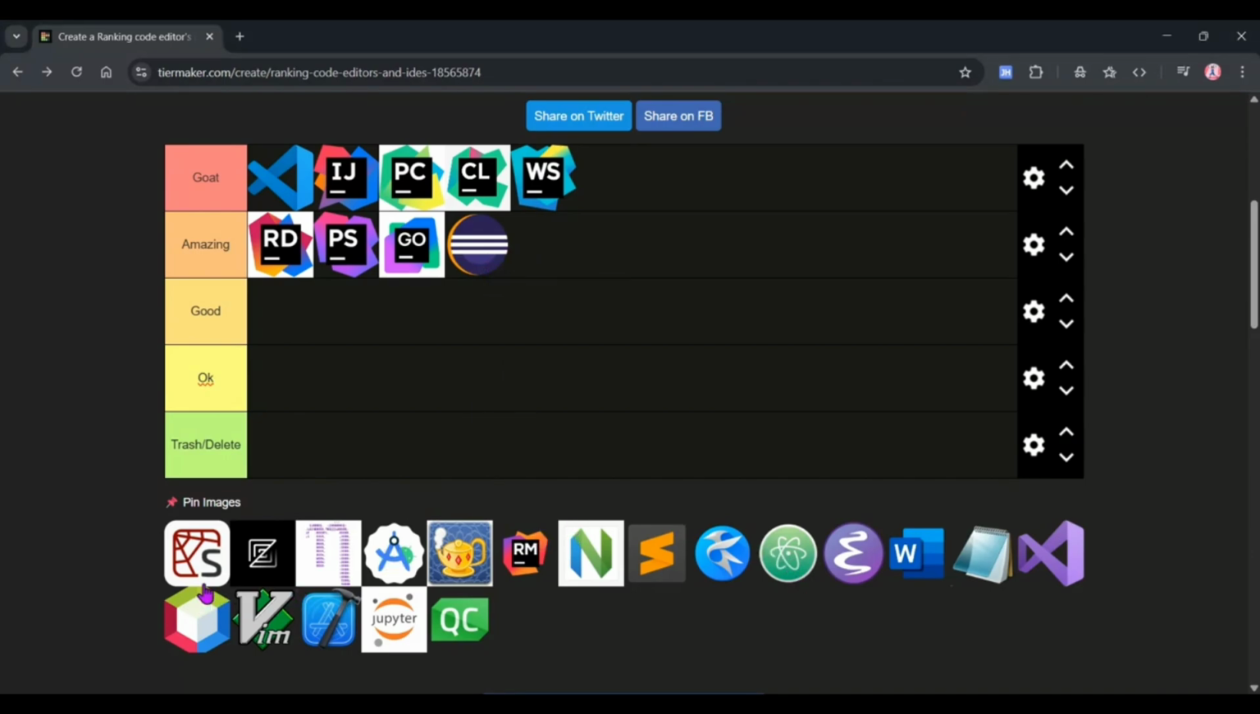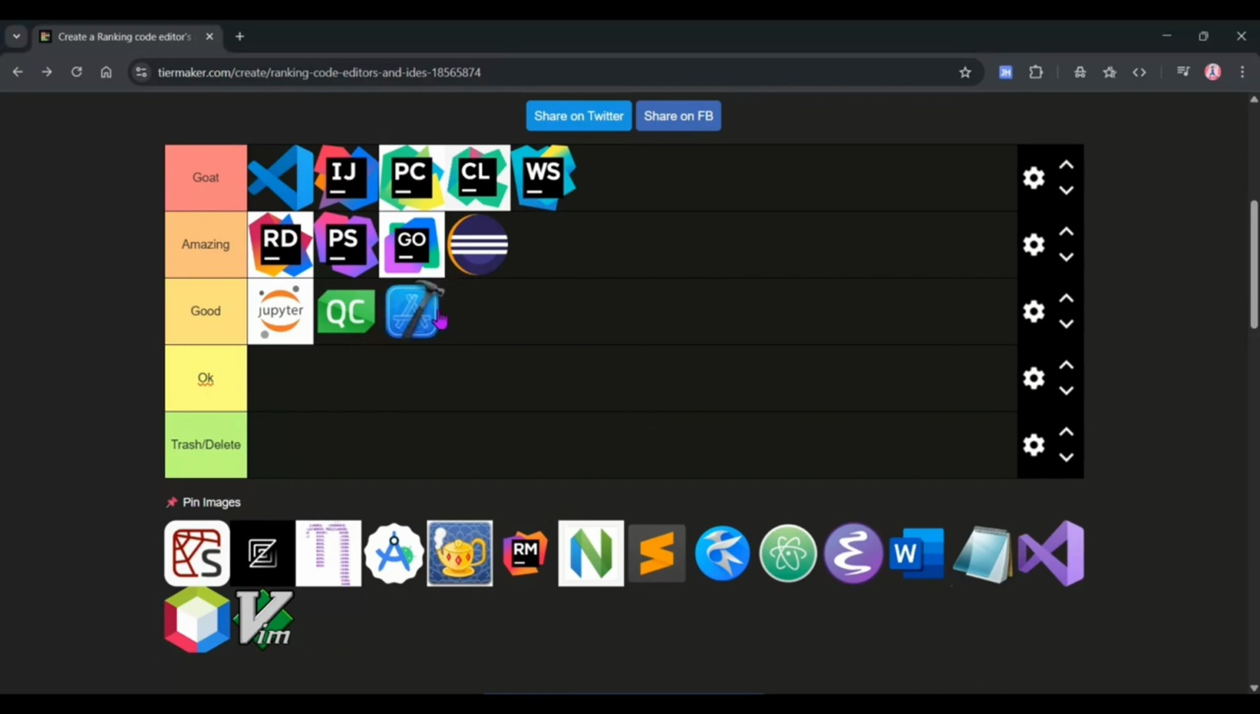Hmm, Jupyter, not for the real life project, but small projects in like kind of data science ML projects. And then Query Creator, right? The only way to survive in Apple ecosystem, that's Xcode. And then I'll put what else? NetBeans is also one of the good one. I would suggest. Moving on to the OK one.